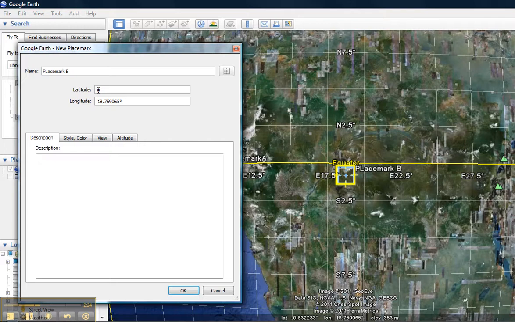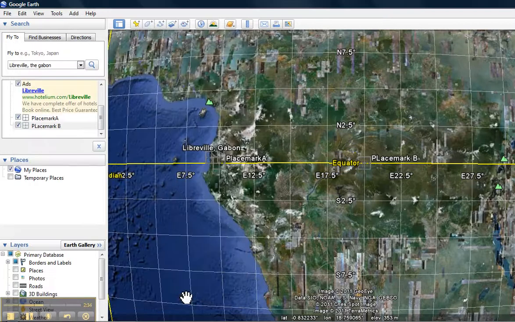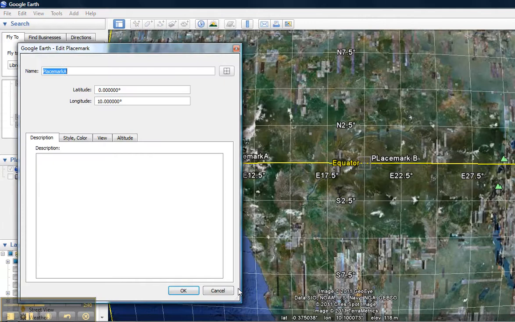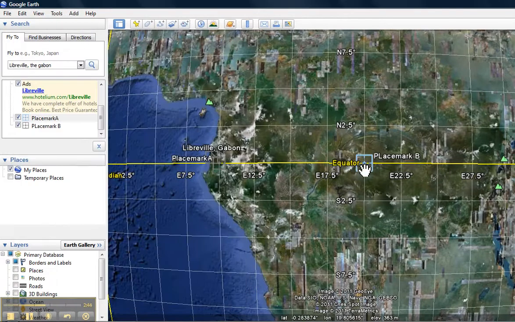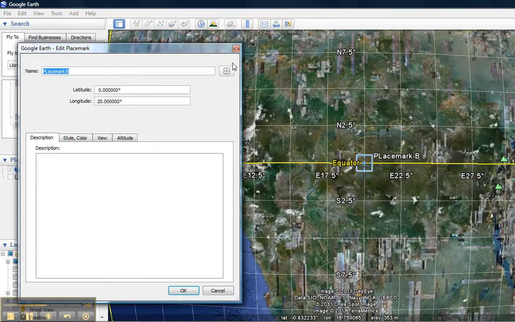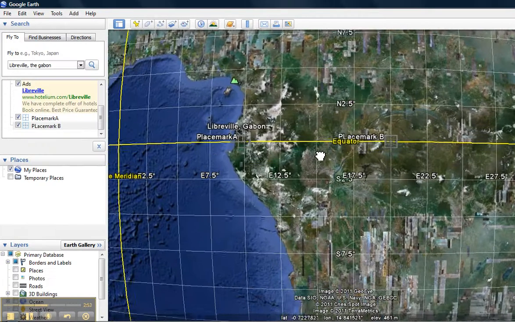So that needs to be 0, and I want to put it far enough away so that I can get a decent measurement. So just to make things easy here, I'm going to put it at 20 degrees. Okay, so place mark A is at 0 degrees latitude and 10 degrees longitude, and place mark B is 0 degrees latitude and 20 degrees longitude. So I'll leave it to you to work out the angle between the two.